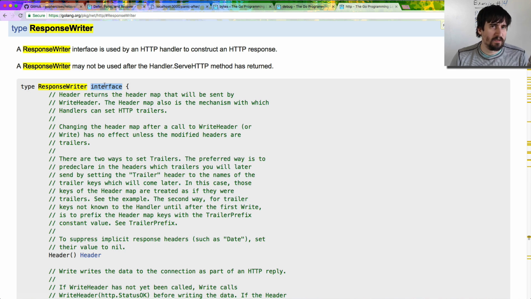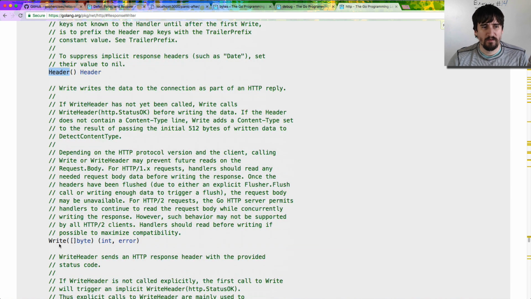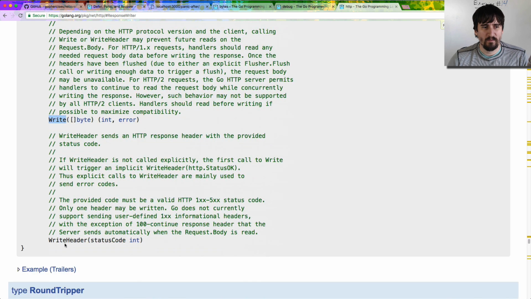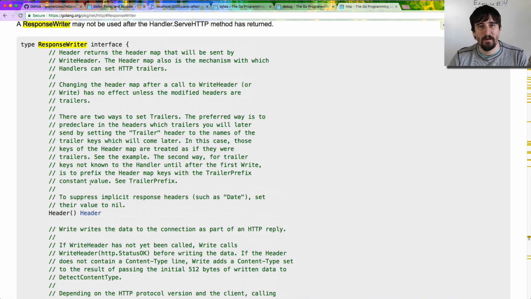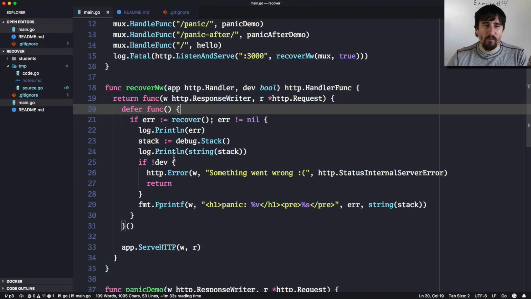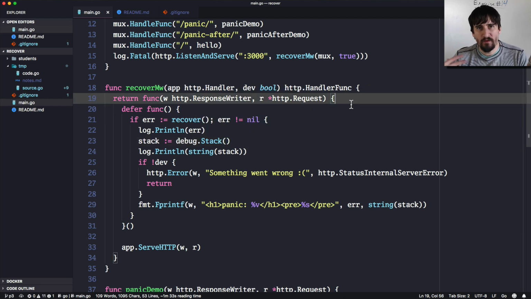Now, there are some side effects of this, which we'll discuss in the next video, but for now, all you really need to know is that we need something that implements this Header, this Write, and this WriteHeader function. And as long as we have all three of these functions implemented, we can create our own response writer. So what we're going to do here is create our own response writer, and we're going to use that to sort of buffer what's being written.